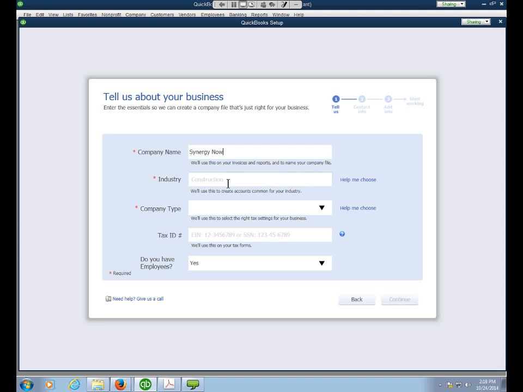So the first one is the company name. I'll press the Tab button. Now, this is asking what industry you're in. Now, let me just explain to you. The reason why they're asking this question is because they're going to give you a set of income and expense accounts for your chart of accounts depending upon what industry you're in.